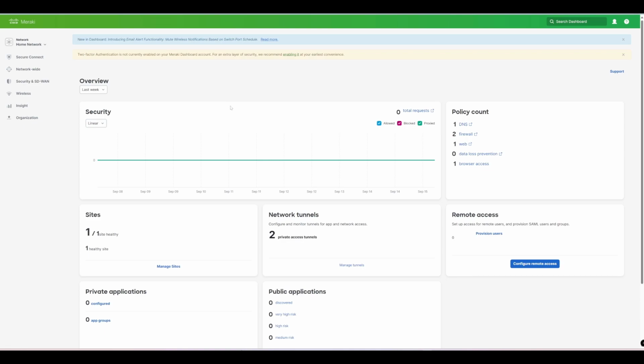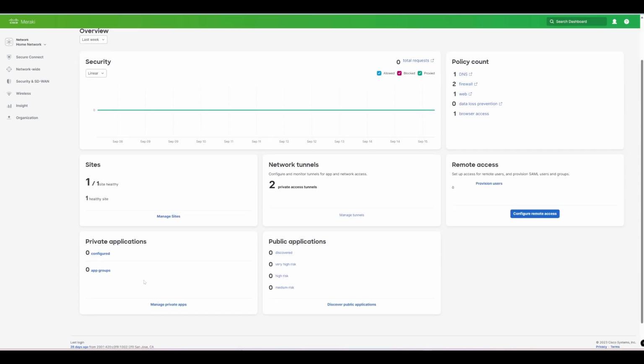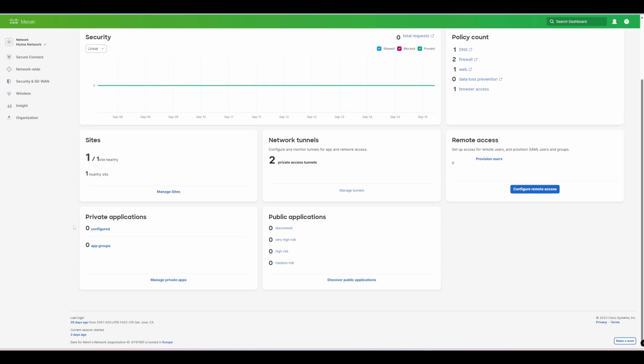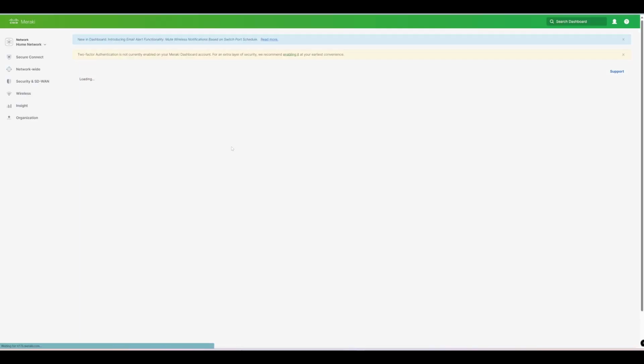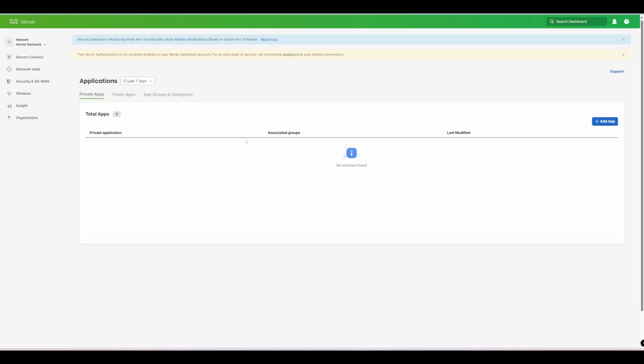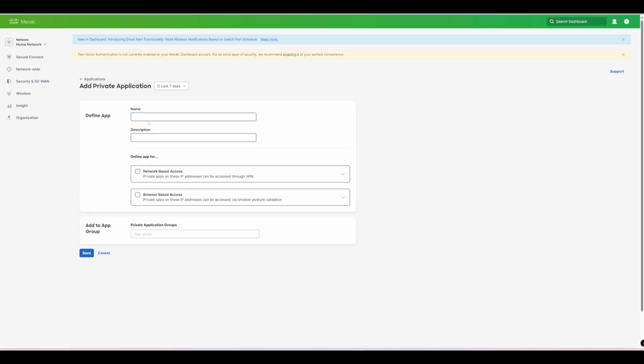Okay, so with access to our Meraki dashboard, again, we can see we've got a little section down here called private applications, and we've got none configured at the moment. So what we want to do is configure that private application that we're going to use for that clientless ZTNA access. So let's go to manage private apps, and then we can add an application. So we've got private apps, public apps, app groups, and categories, which you can further categorize these apps in, but we'll just add an application for now.